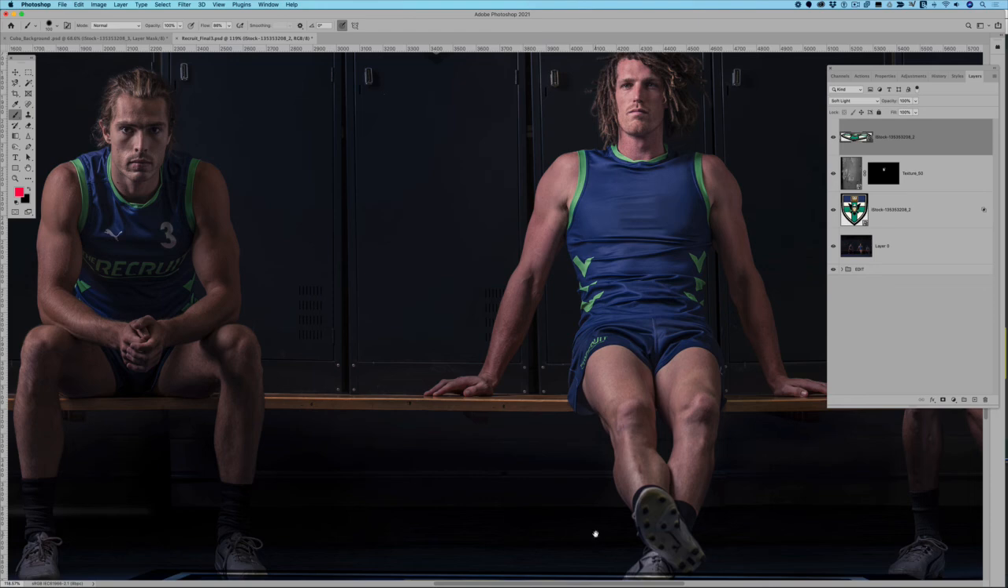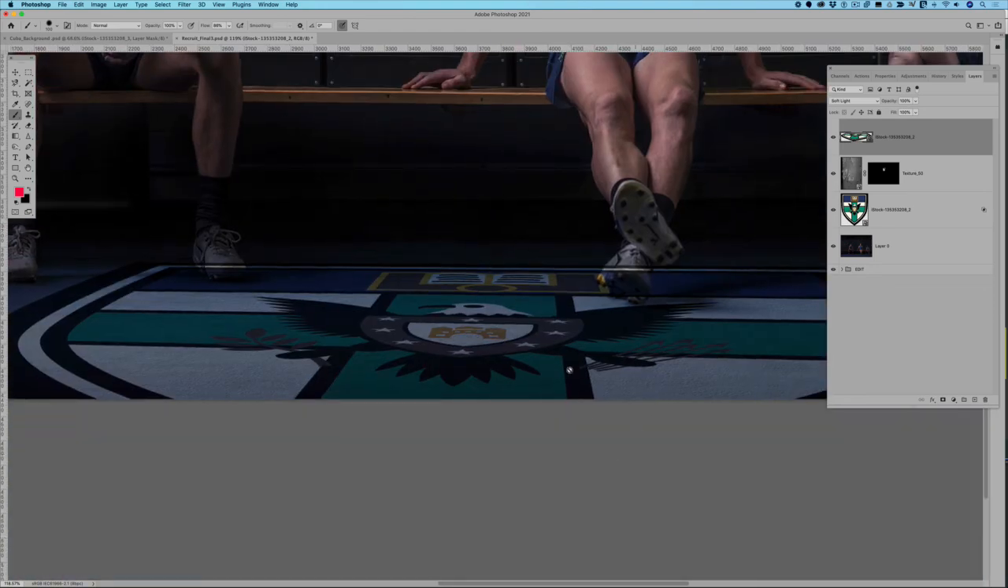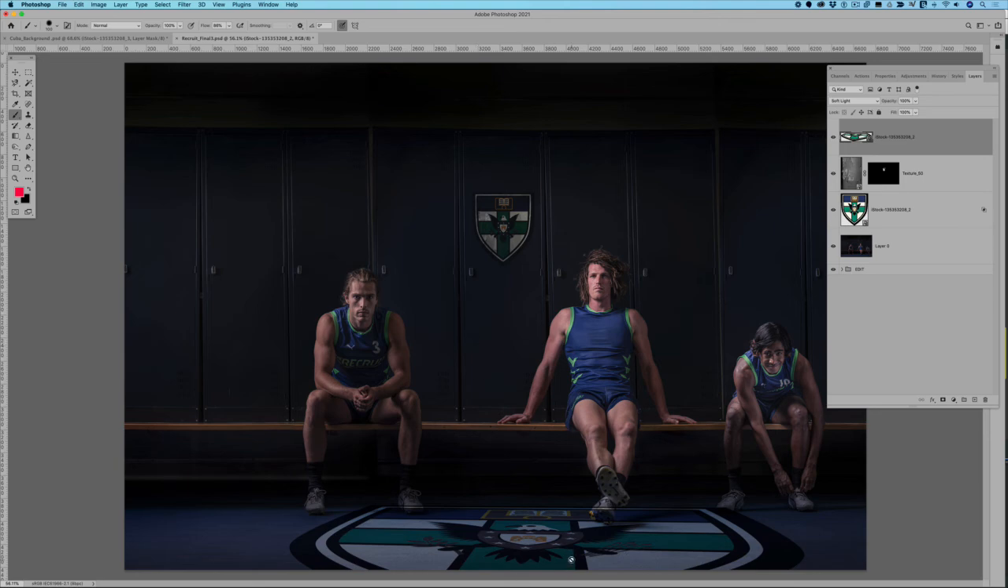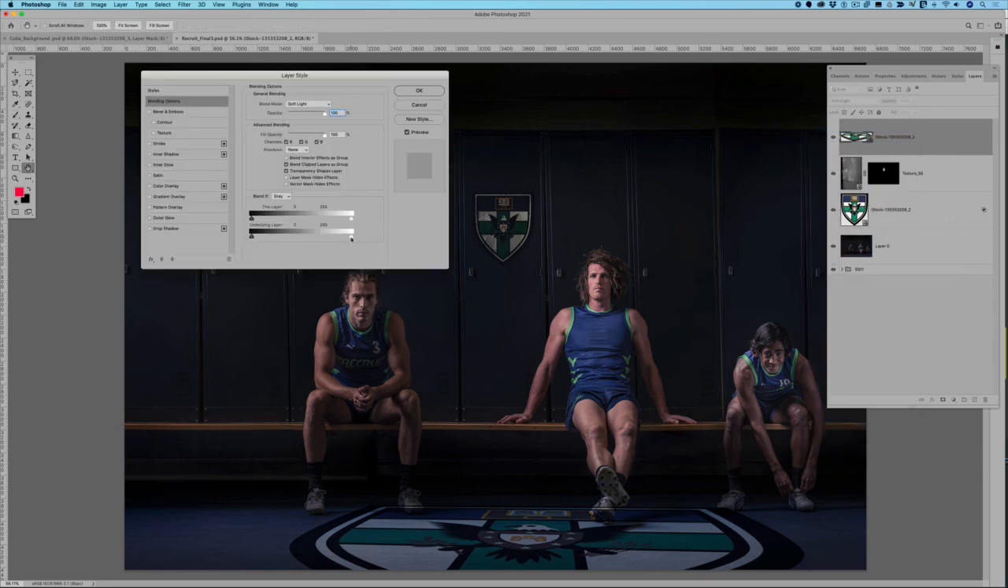Okay, so let's have a look here, and you can see that the texture of the carpet is coming through there. You can see that in the logo. So the logo actually looks like it's in the carpet, but let's make it look a bit better. Blending options and the underlying layer.